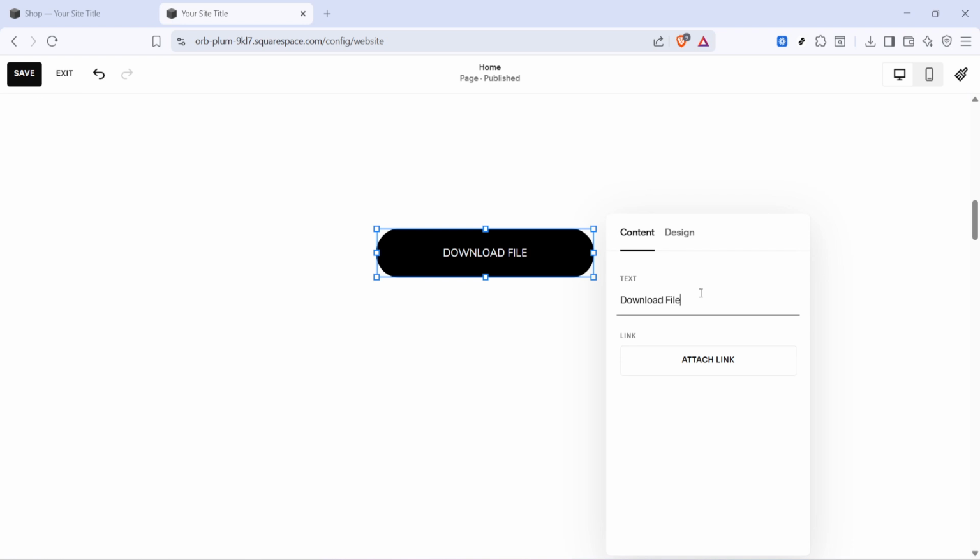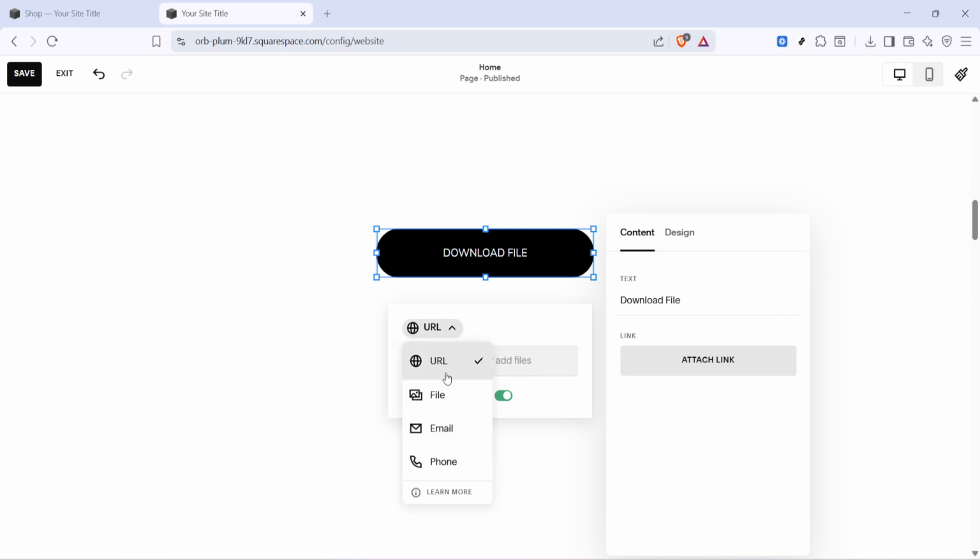Now it's time to connect the file. Click Attach Link to open the link options. Click URL to reveal the full link picker, then switch to File. Choosing File tells Squarespace you want this button to serve a downloadable document instead of sending visitors to a web address. Next, click the Upload arrow.